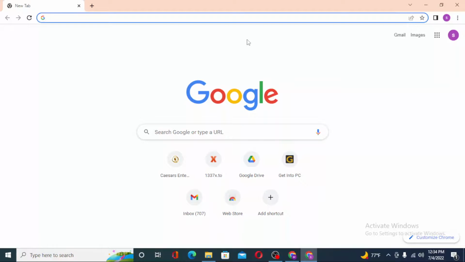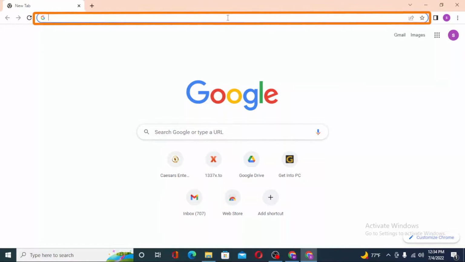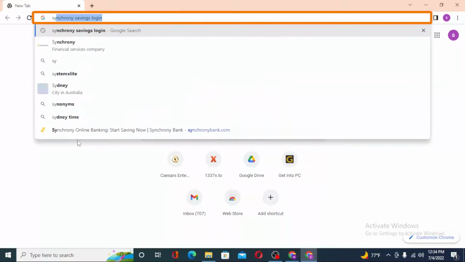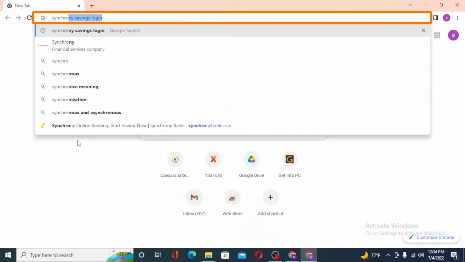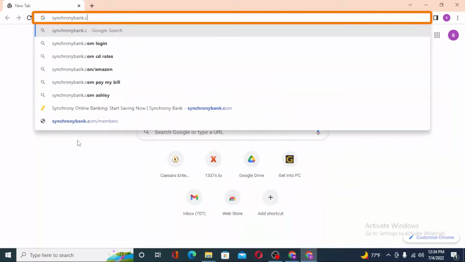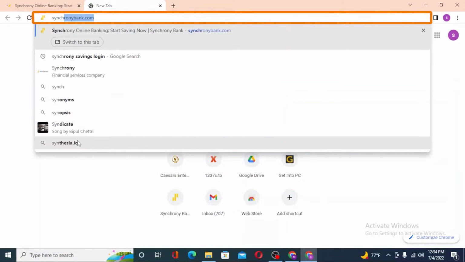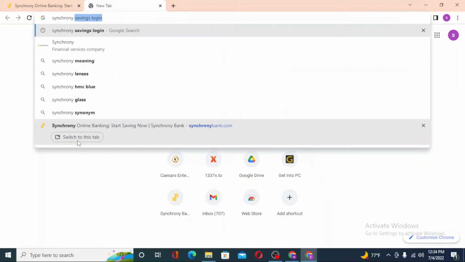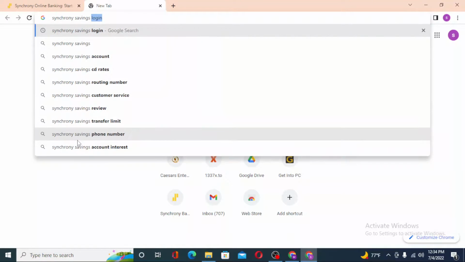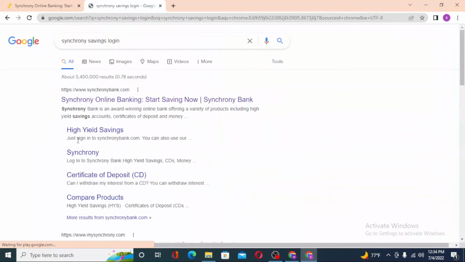Now to log into your Synchrony Savings account from your computer, first open up your preferred browser, as I have already opened Google Chrome, and on the search bar click over there and type in synchronybank.com and hit enter, or you can just simply search for Synchrony Savings login like this and hit enter.